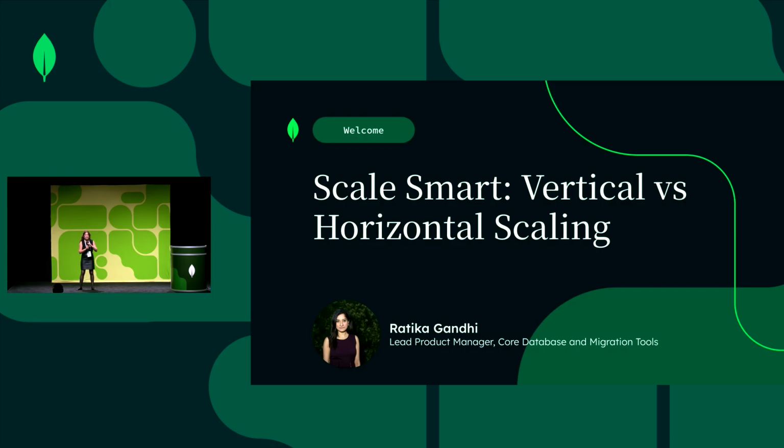Super excited for this next session, which is centered around scaling smart, so vertical versus horizontal scaling. There will be a Q&A portion, so definitely queue up your questions, and let's keep the energy high as we close out the day together.